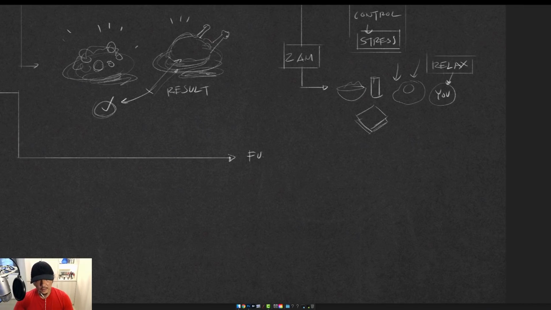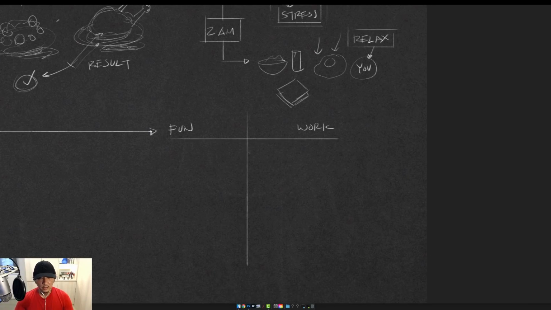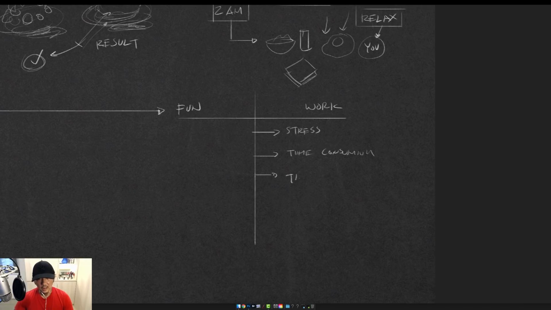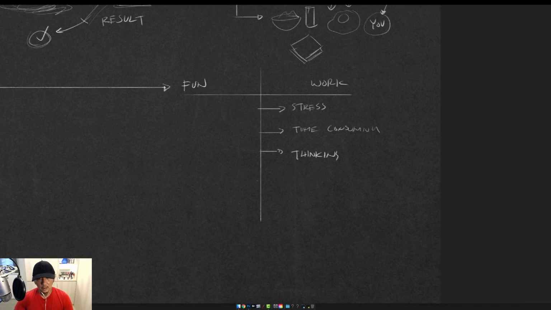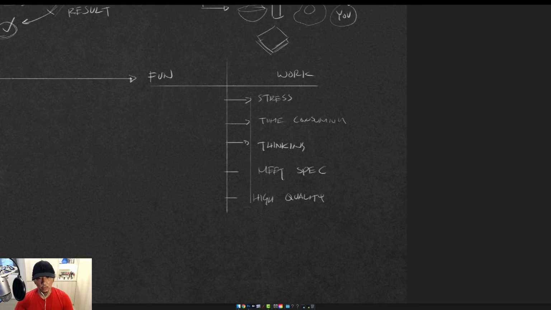So fun, work, okay? What's the difference? If you're building a portfolio, you have to cater to this side. Portfolio means it's pretty stressful, very time consuming, requires a lot of thinking, and generally has a spec to meet. And it has to have very high quality. So these are things that you have to have in a work portfolio.